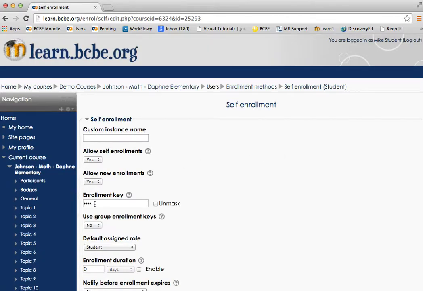And we had already set an enrollment key. What we're going to do to be able to use groups, however, is right below that enrollment key, change the option here that says use group enrollment keys. We want to change that to yes. So we're going to have an enrollment key here, and I'm just going to make that something that the kids cannot guess, so just some gibberish there.